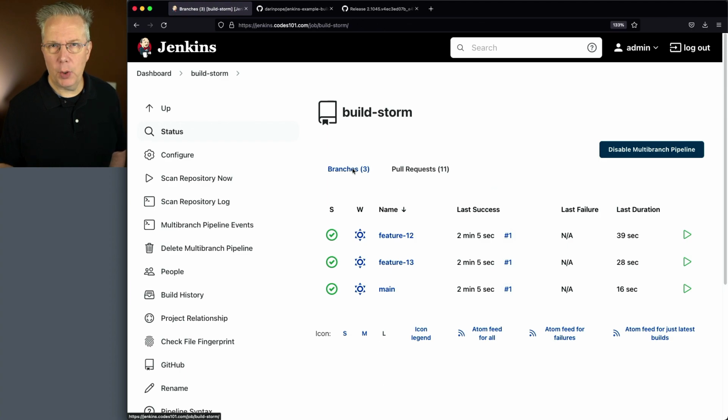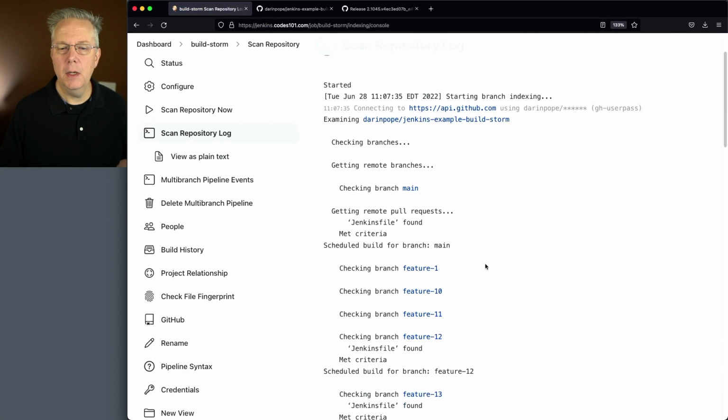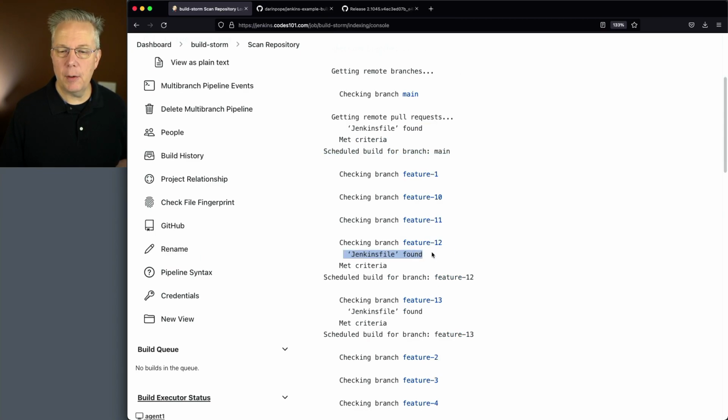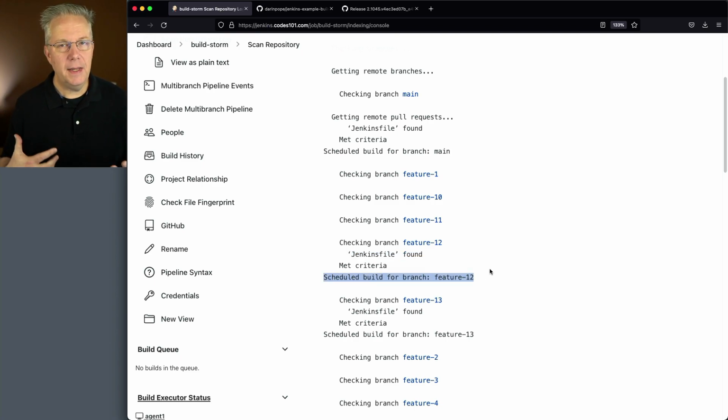But in reality, when I set this job up initially, I don't want that scan to automatically fire off each of the jobs. Again, if we take a look at our scan repository log, we can see that it found a Jenkins file and then it scheduled a build for branch main. We can see that a Jenkins file was found for feature 12 and it scheduled a build for feature 12. So this is the pattern. By default, if a Jenkins file is found, or however you have that script path named, a job is going to be scheduled for it.